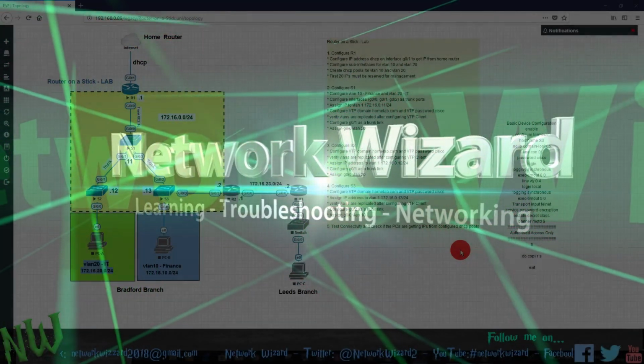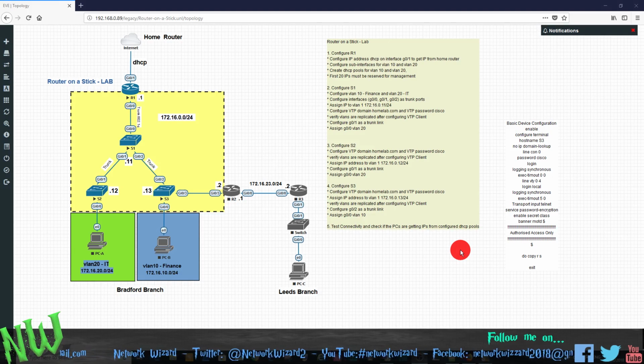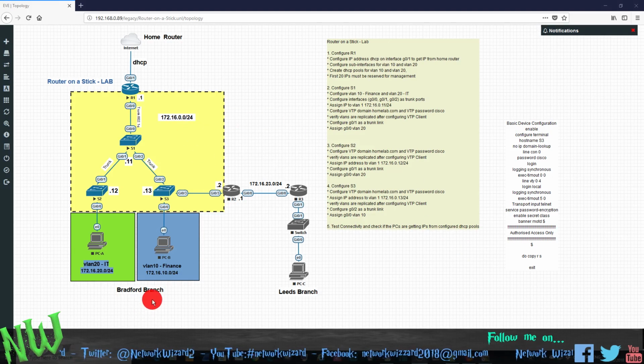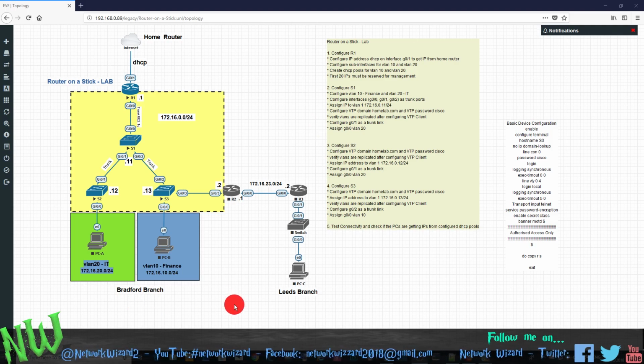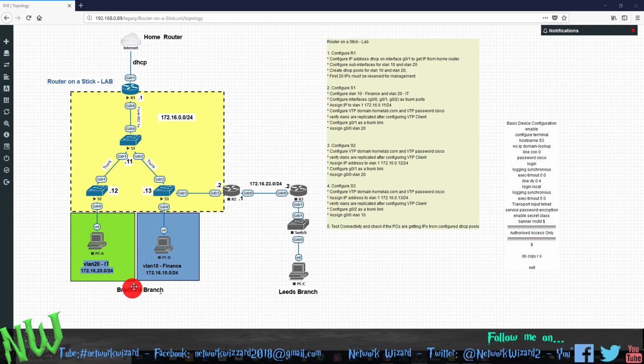Hello all and welcome to today's lab. Today's lab is about router on a stick. From the topology you can see I have got two branches, Bradford branch and Leeds branch. But in today's video we are only focusing on Bradford branch.